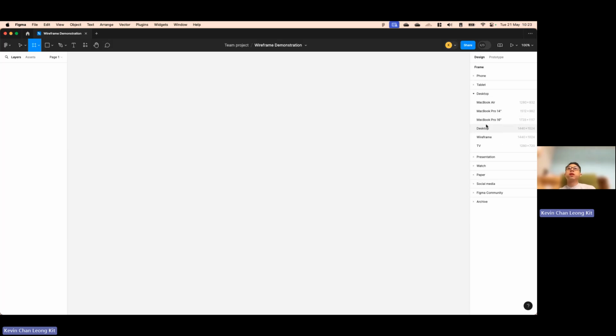So for us, we're just going to go ahead and use the typical one, the most common one, which is the desktop. You can see that wireframe is also possible. It's the same thing, the same dimension. So 1440 by 1024 is the most common desktop dimension. So we're just going to go ahead and use that.